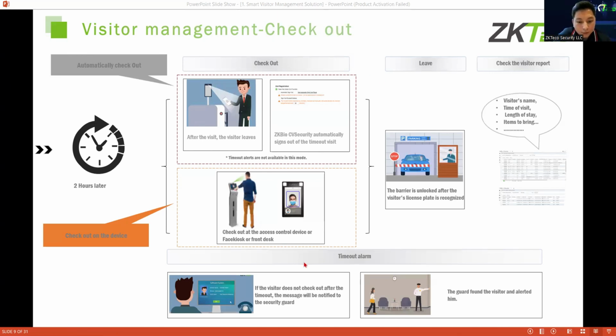If the visitor does not check out after the timeout, for example, the meeting is extended to 3 hours but the visitor only has 2 hours on the system, a message will be sent to the security guard or the administrator. The guards or the administrator can find the visitor inside the premises and notify them that the time of visit is over. It depends on them to extend or make another reservation so that the visitor can still roam around.